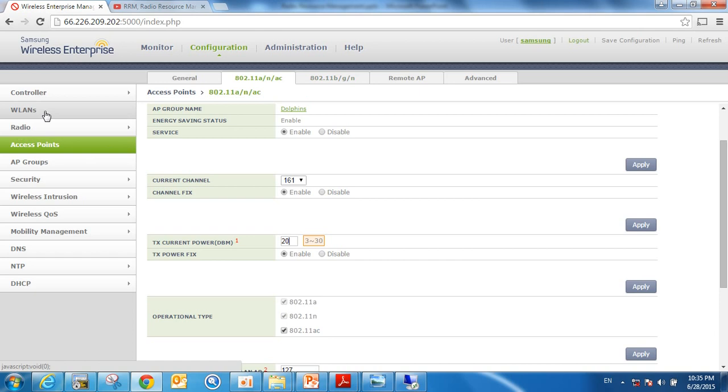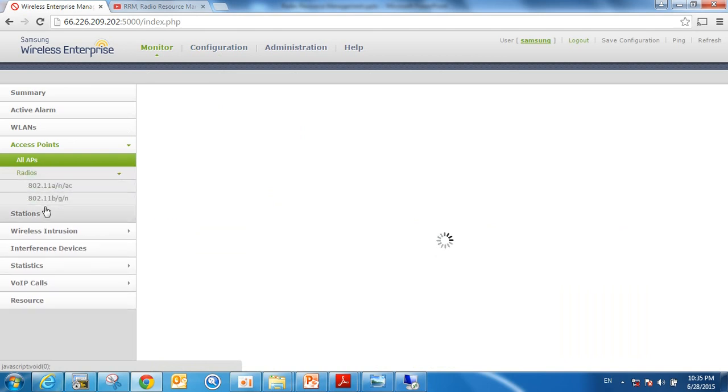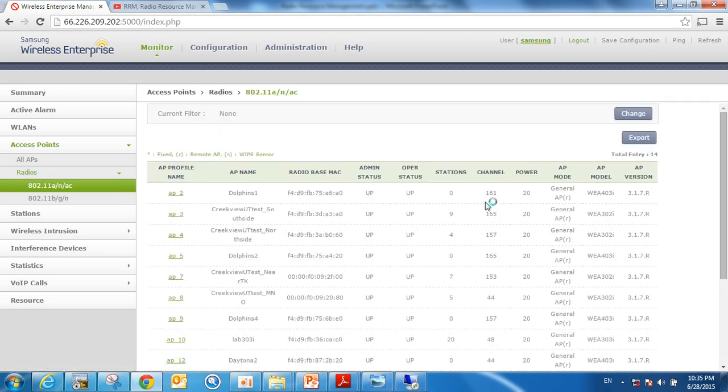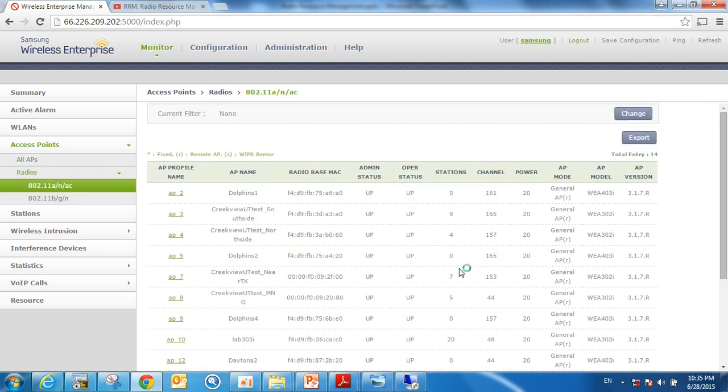Once you do that, if you come to the monitor access point radio, this is where you actually see what radio a particular access point has been put on. You can see these have been dynamically allocated. Anything without a star has been dynamically allocated to the access point. Anything with a star is statically assigned channel or power level, but these seem to be assigned by the RRM. Again, you can see per radio how many devices are connected. It's pretty good information right here.